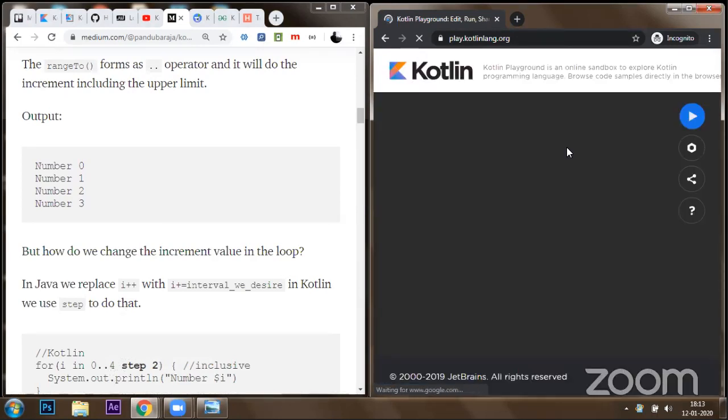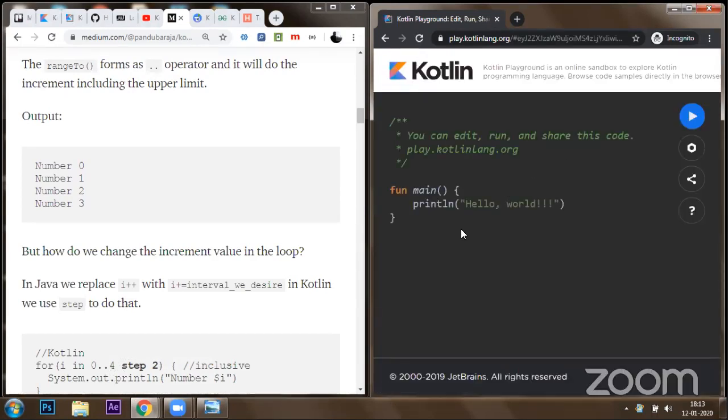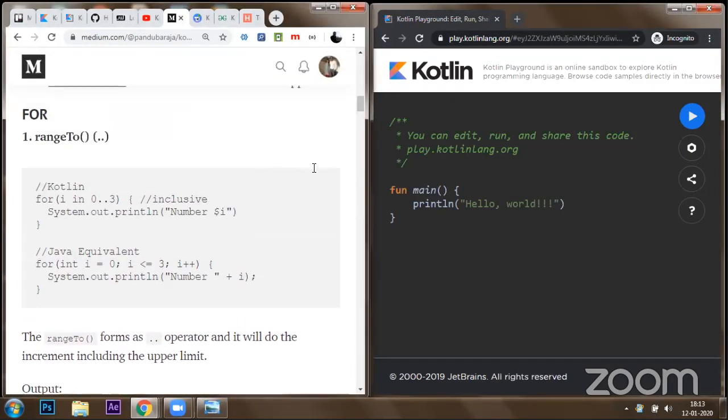So we have started the Kotlin playground, and we are going to write the functions. The first loop which you are going to implement will be a range to loop. In range to, you can define a range. Let's write a main function, and within this, implement a range loop.